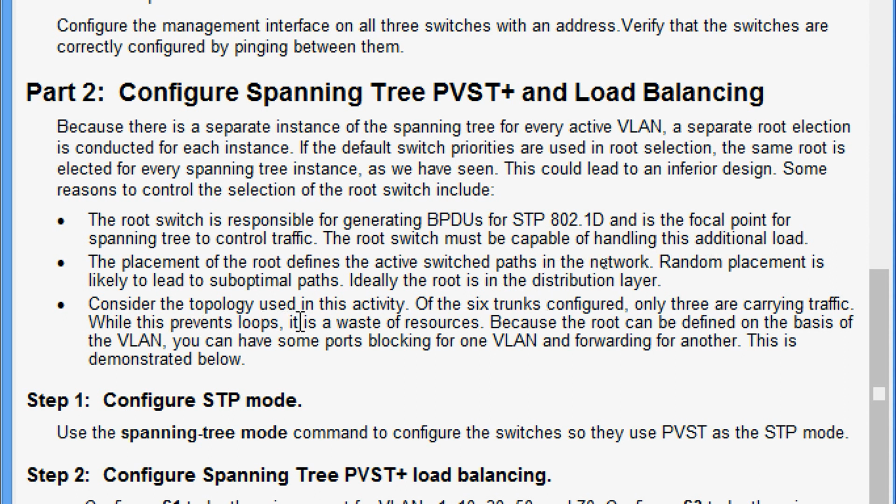Consider the topology used in this activity. Of the 6 trunks configured, only 3 are carrying traffic. While this prevents loops, it is a waste of resources because the root can be defined on the basis of the VLAN. You can have some ports blocking for one VLAN and forwarding for another. This is demonstrated below. Right.